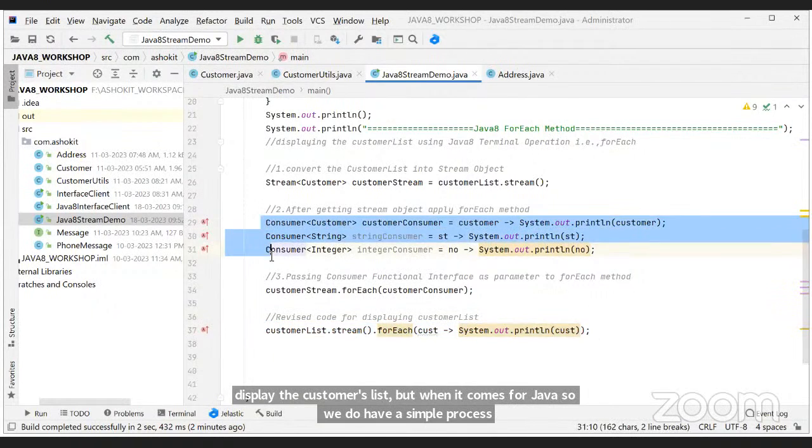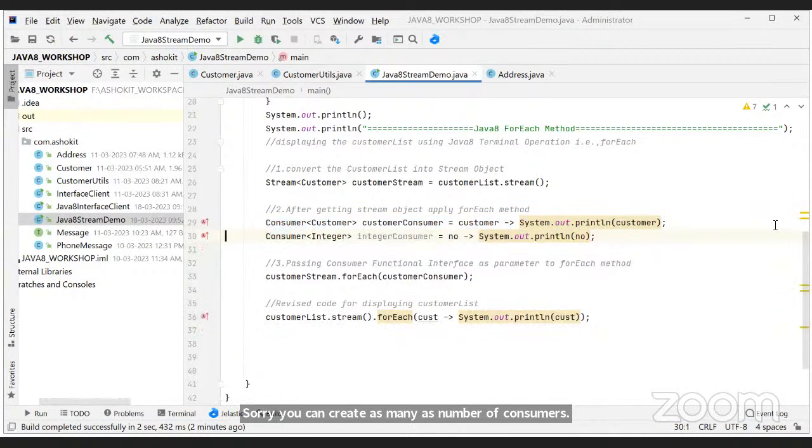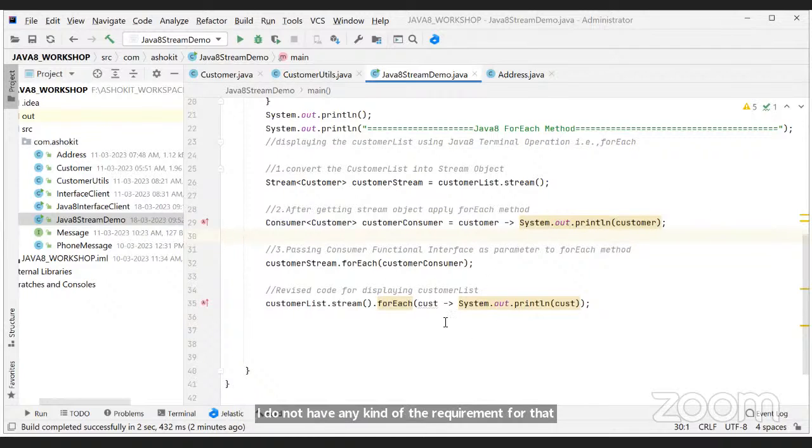Sir, you can create as many consumers as you want. It's up to your requirement. As of now, I do not have any such requirement for that one. Hope you are clear. Okay, fine, sir. Hope you guys are clear with this terminal operation, sir.